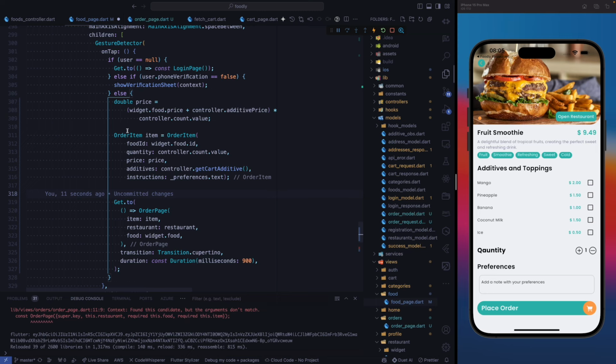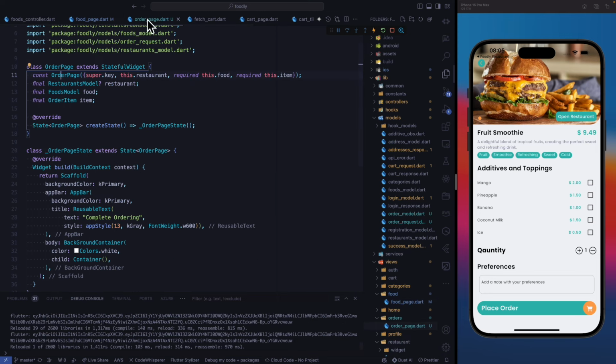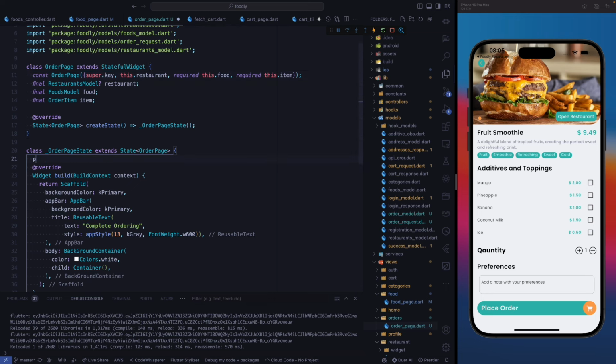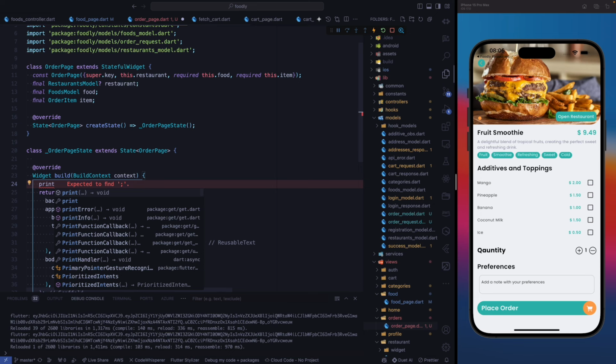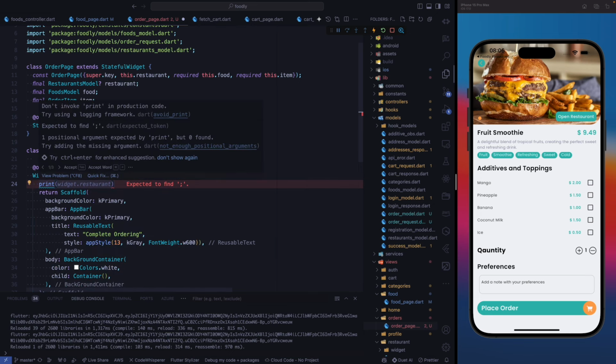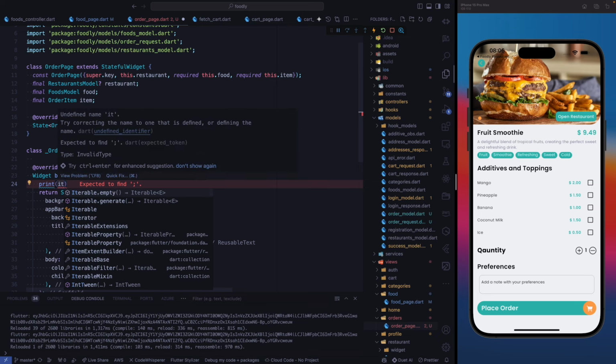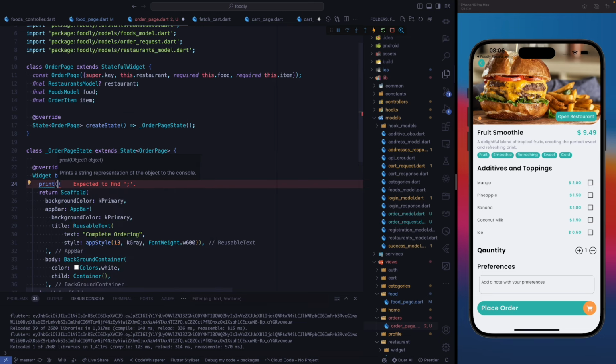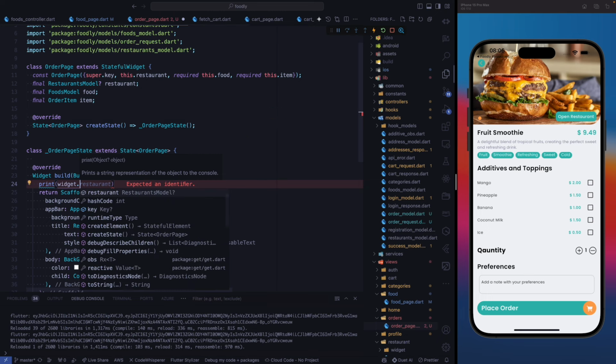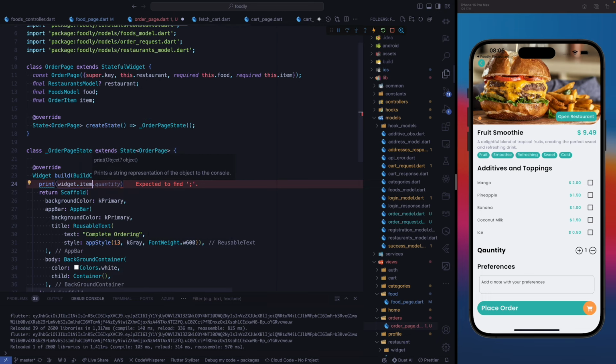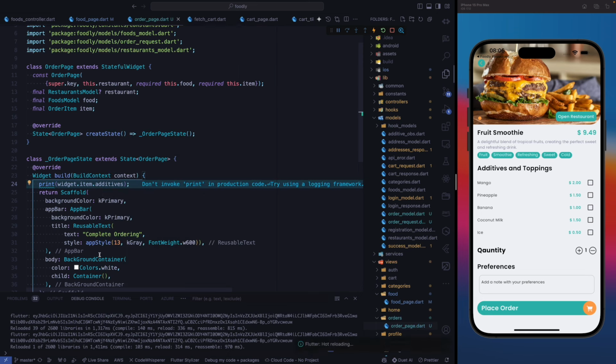So just to run a test, we are going to come to this page, our order page. Down here we are going to go ahead and print. Note that print is in caps because it's wrote before our build context. So here we need to print, okay, so we need to access widget dot item dot additive. So let's just go with additive. Okay, so it's supposed to be a list of strings.